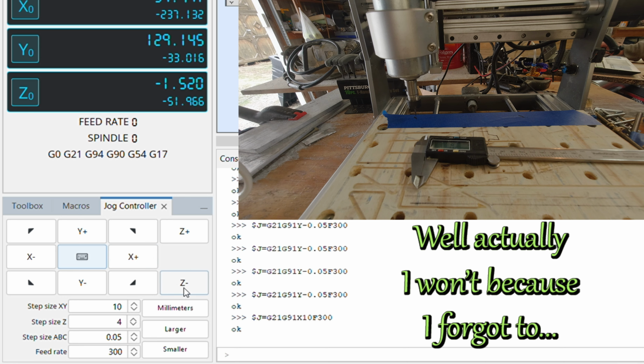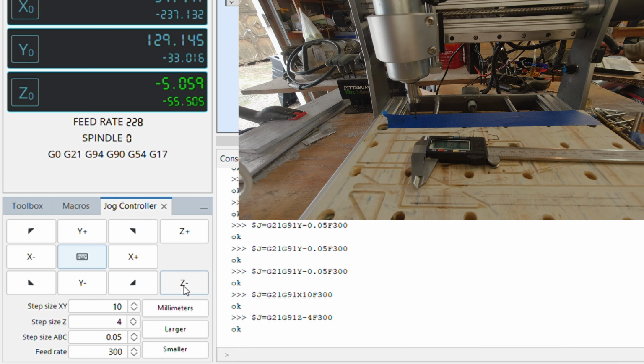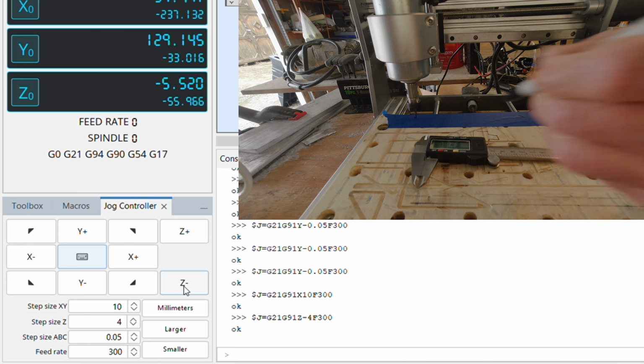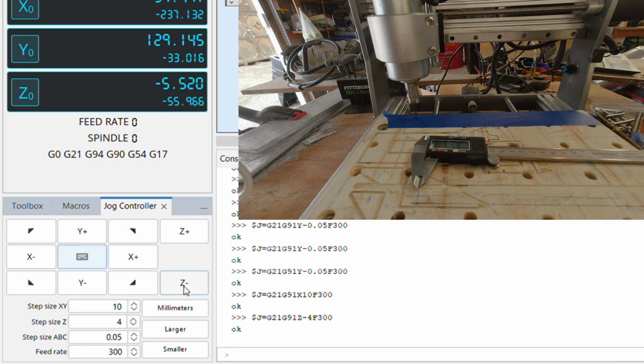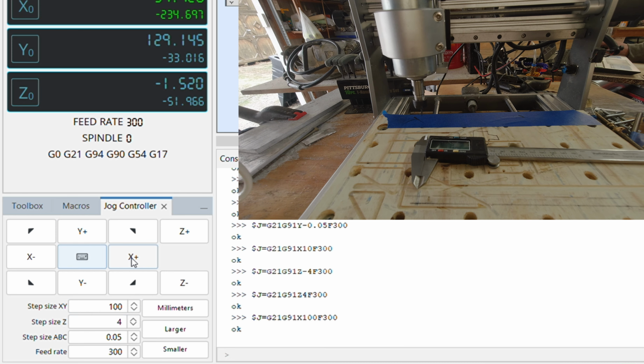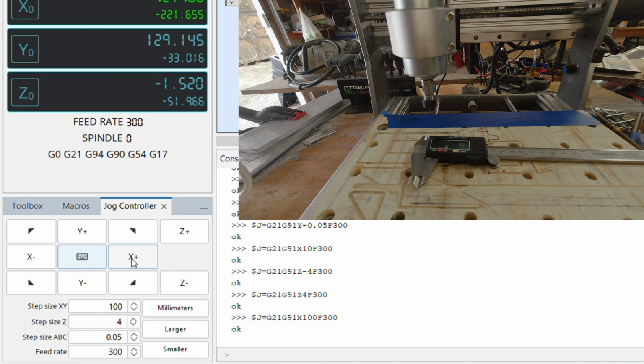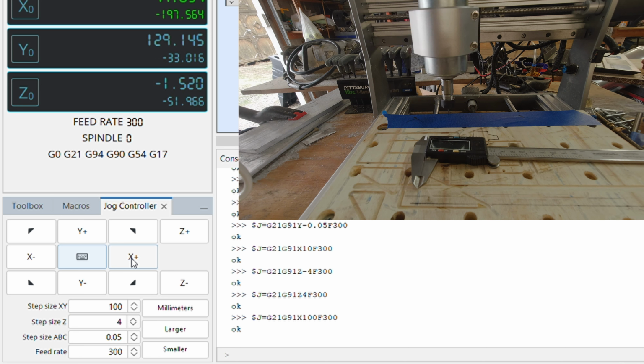But now I'm going to go ahead and drop my Z back down 4 millimeters. And I'm going to make a new dimple in the tape. I'm going to make a new mark for where that dimple is. I'm going to raise it back up. Now this time I'm going to ask it to move 100 millimeters. Enter. And I'm going to say move it to the right 100 millimeters. Because the longer travel you can adjust for, the better off you are. Just to me that makes sense.